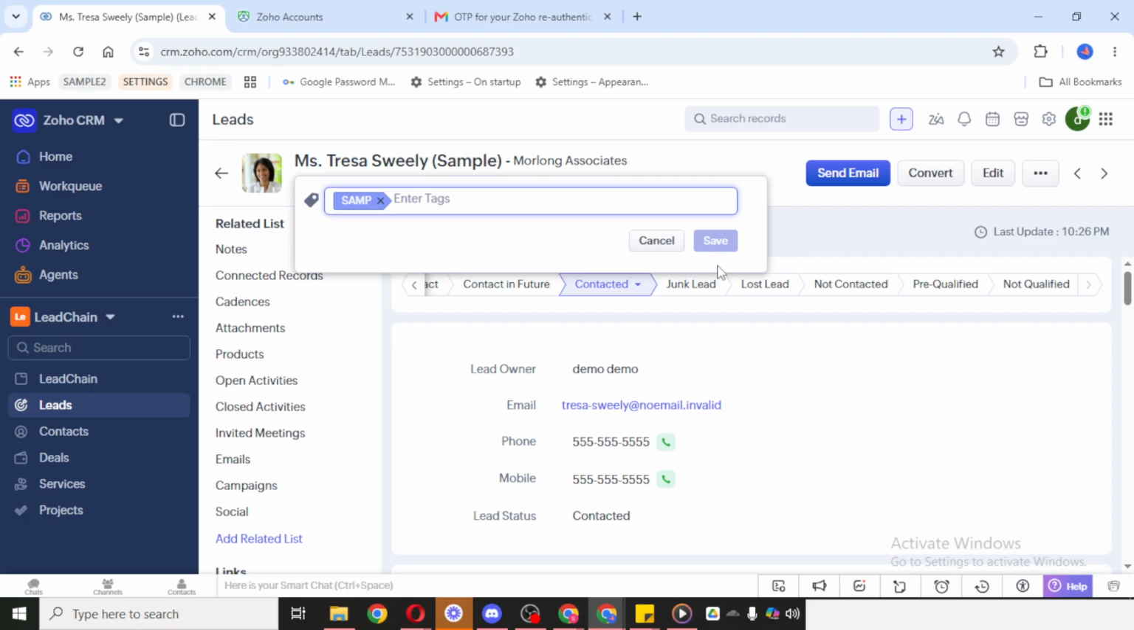And that's it. That's how to manage tags in Zoho CRM by opening your account, going to Leads, selecting a specific lead, adding tags from the top section, and saving your changes. It's a quick process, but it can make a big difference in keeping your CRM organized and easier to manage.